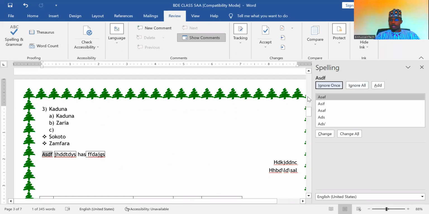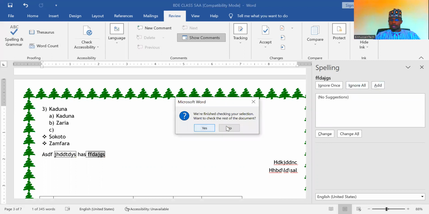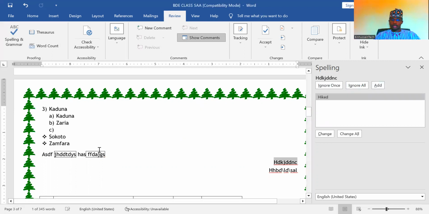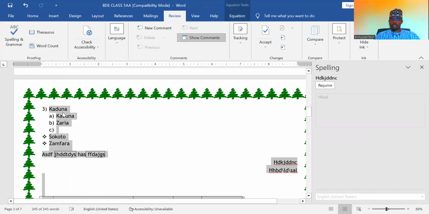But if it's words that are not English, you can just ignore all. So when you ignore all, it's not going to underline it anymore. So that is that. Then word count: you want to know how many words are in the whole of your document. Control A is all. When you want to highlight everything, it is Control A.